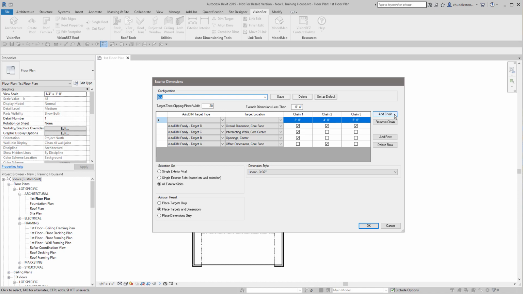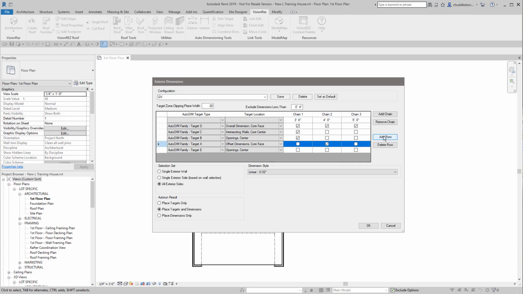If we needed to add an additional chain, we just say add chain. And now that you see a 4, you can go in there and change that dimension if you needed to. Or remove a chain. Say I do not need this one, so you can get rid of it. And you can also add a row. So if we just said add row, we could just continue on. So let me delete row, and let's just use these configurations that I have currently. They're going to be overall core face, intersecting walls, core center, openings center, and it doesn't look like I need this E, so let's get rid of it.